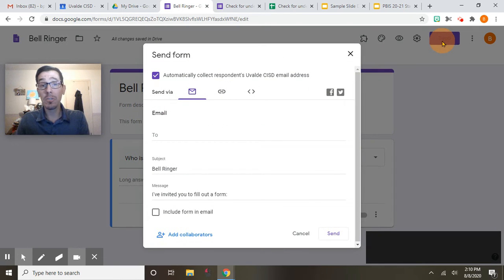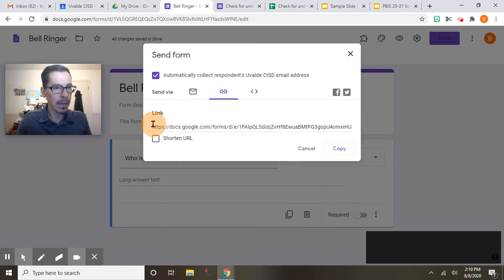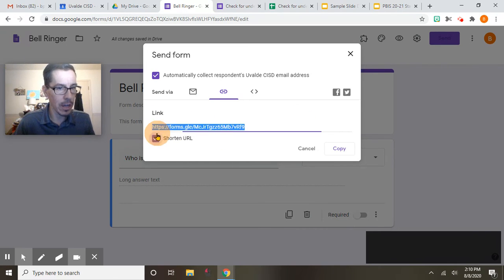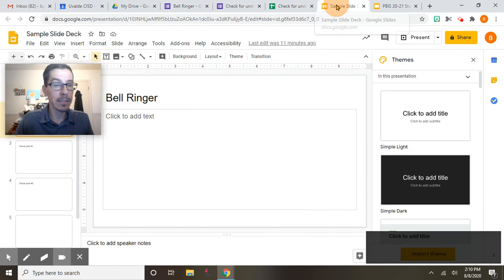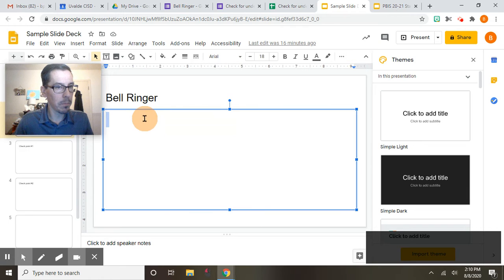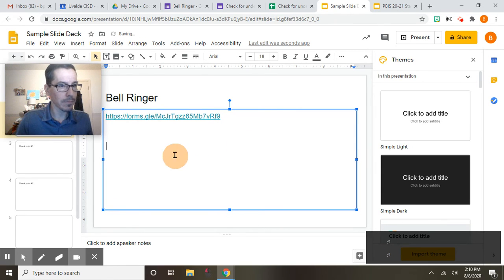We're not actually going to send it out to anyone because we're building up a lesson behind the scenes. So we're going to click on what looks like a little chain link here. It gives you a link. You can either copy this whole thing, which is super long, or you can click the shorten URL option and copy. Then I'm going to come back to the slide deck that we're working on, the bell ringer, and press Control V, and it pastes it in there. The other option is you can also right click and then paste.